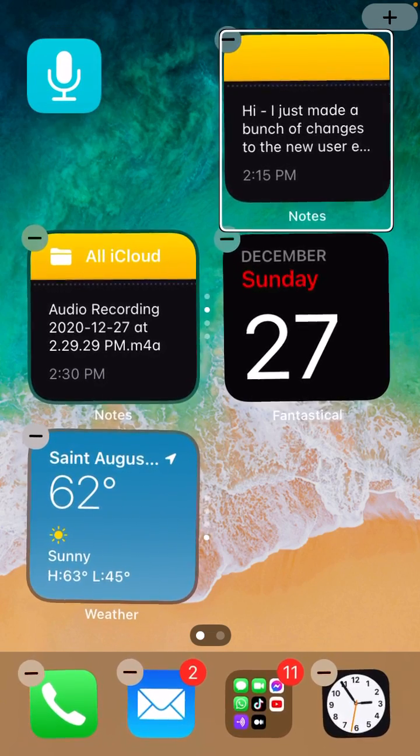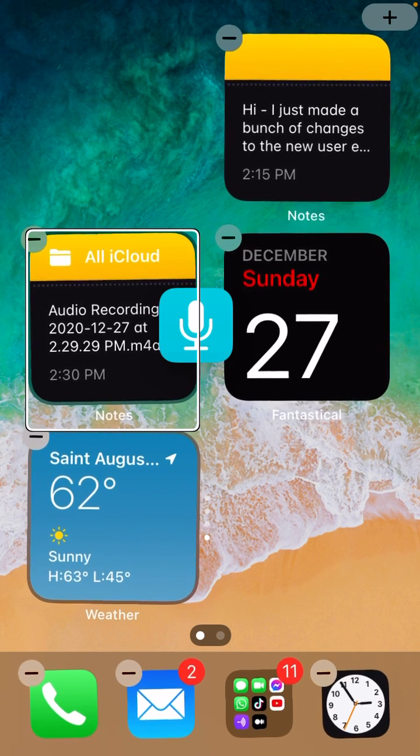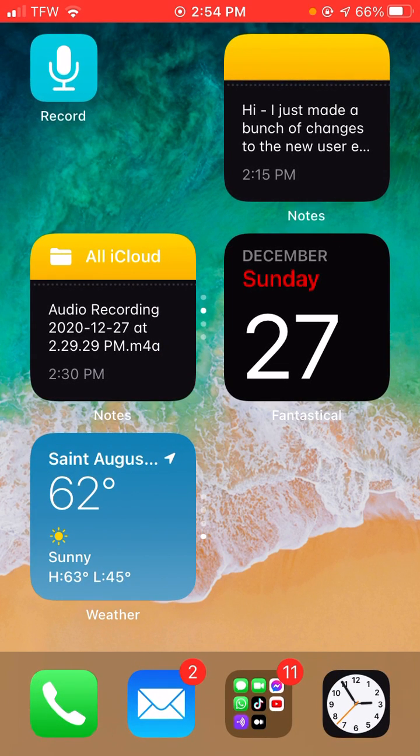I can drag this record button next to my daily note widget and drop it after the notes. I'm going to complete that and finish editing now.